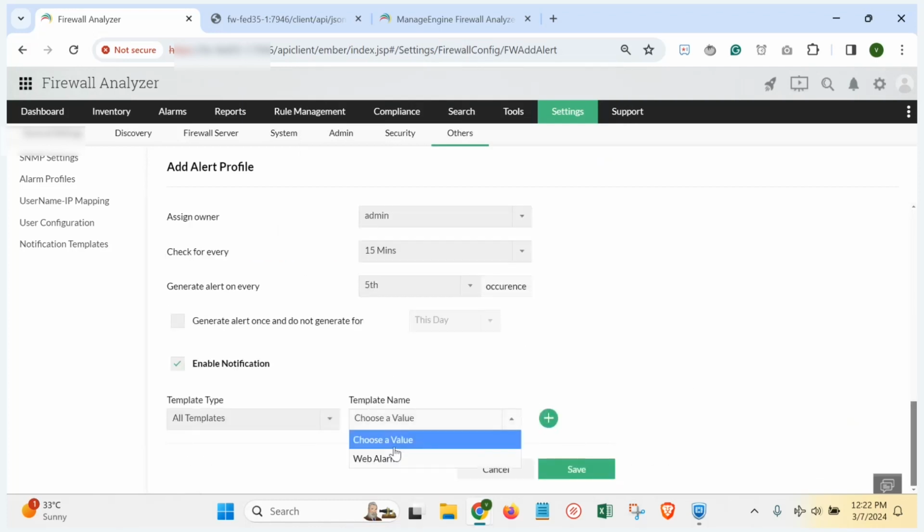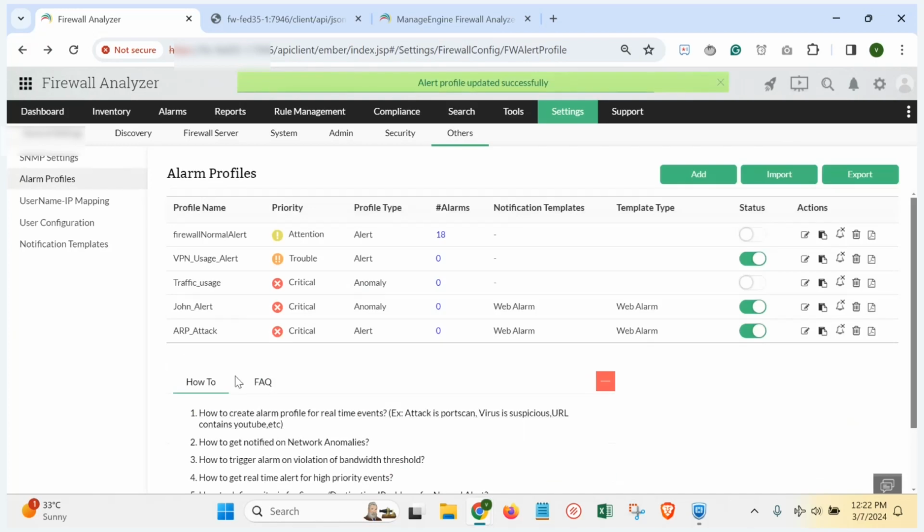I'm going to choose web alarm, right? All right, so once I'm done with that, you can see the new alert that I have just created has populated the list of alarm profiles that we currently have.